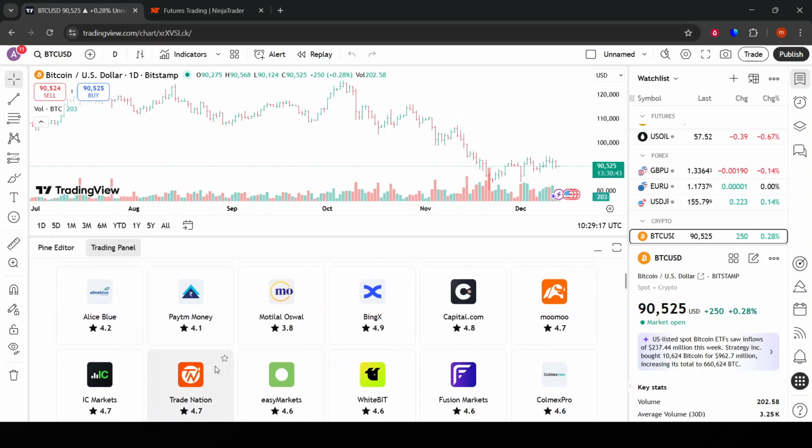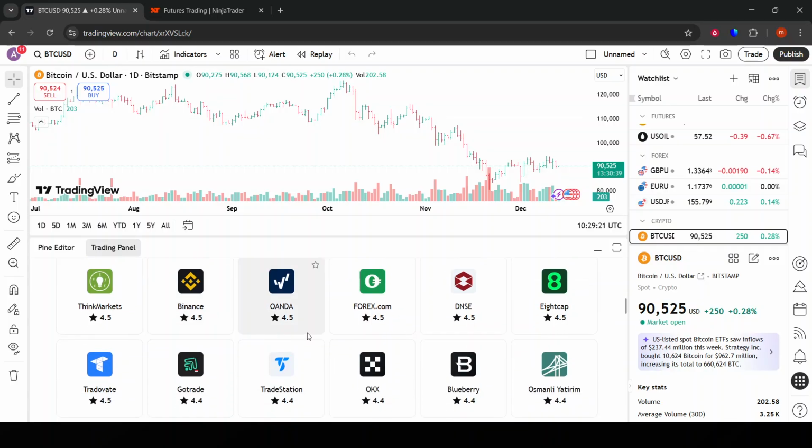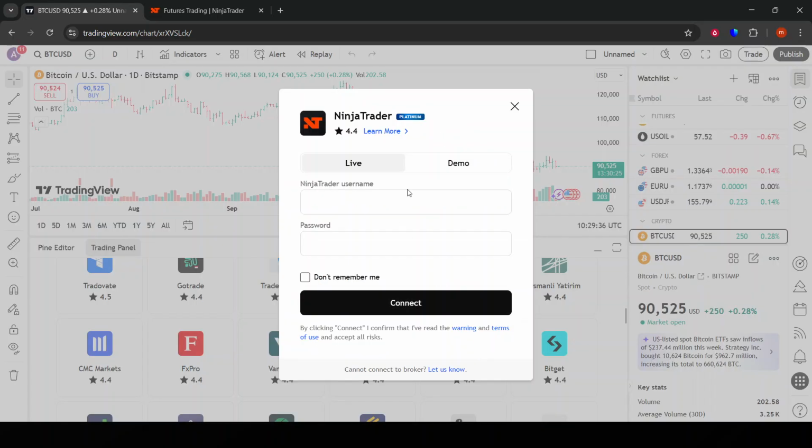If you don't see what you need right away, use the scroll bar to browse, or switch the view to all brokers to reveal the full list. This is important because some connections are grouped or hidden behind filters, and the All Brokers view makes everything visible. Find NinjaTrader in the list and select it.